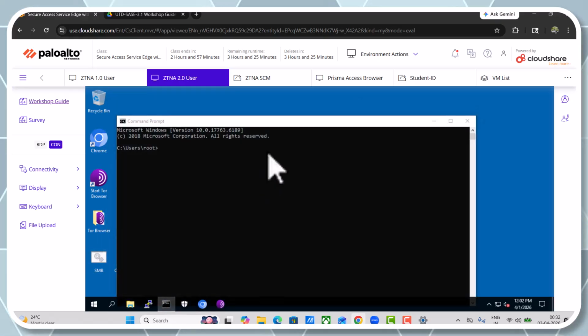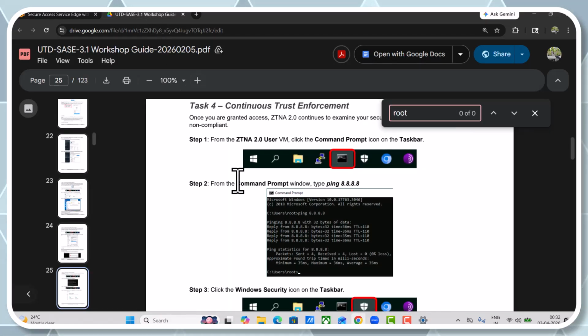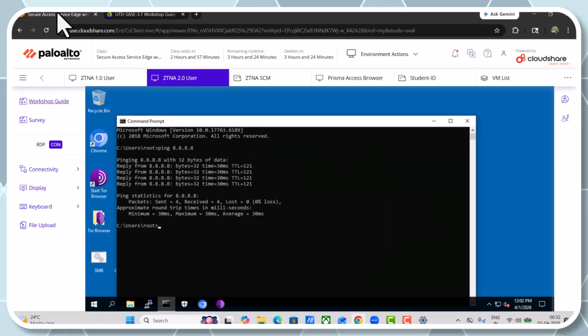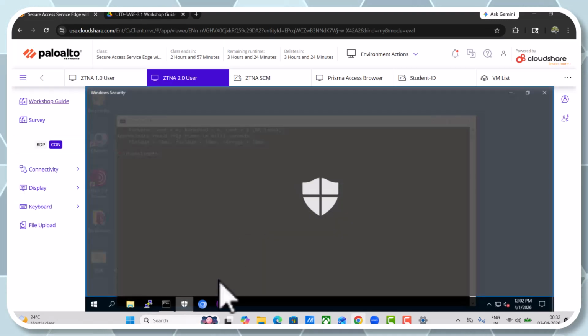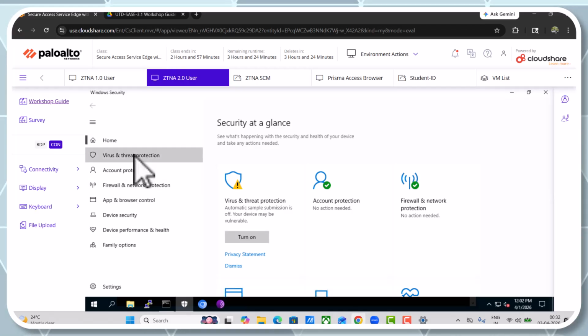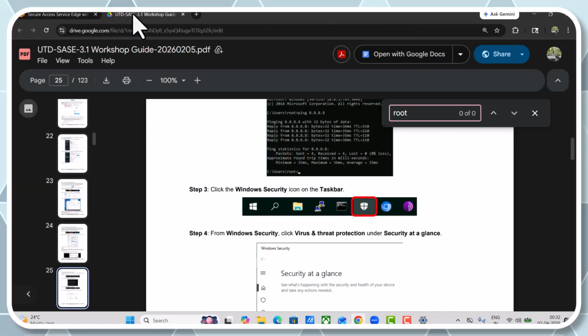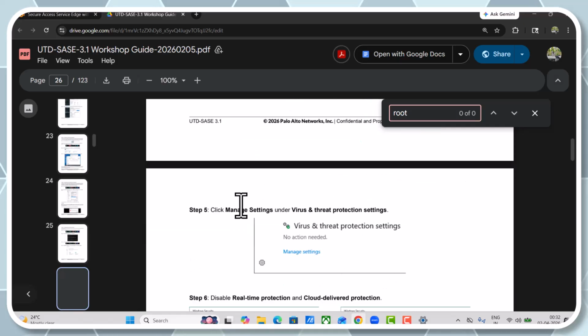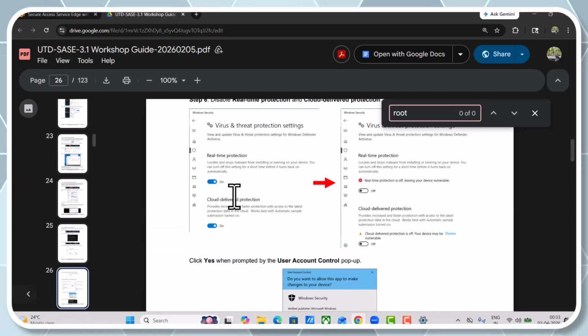Let me go here and ping 8.8.8.8. I am able to ping because this is DNS. Now we need to go to Windows Security, and I will have to do the same thing here. We will try to disable it again and see what it says.